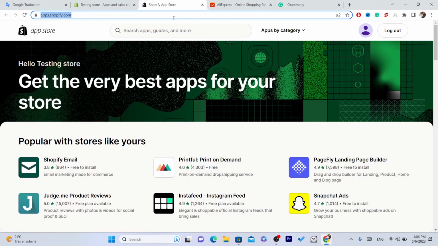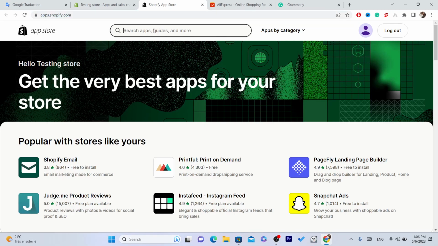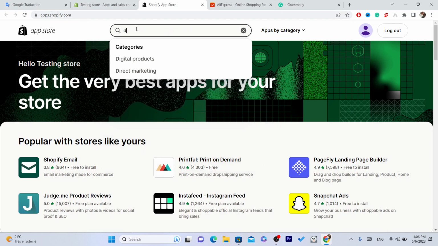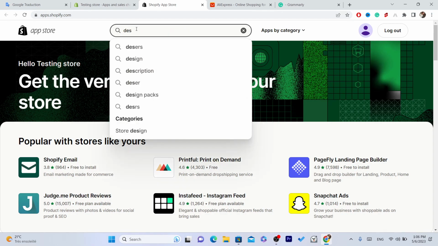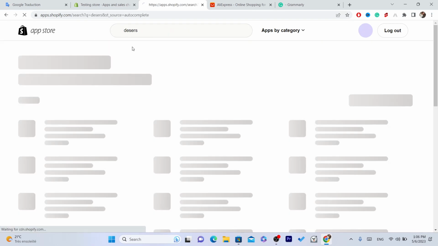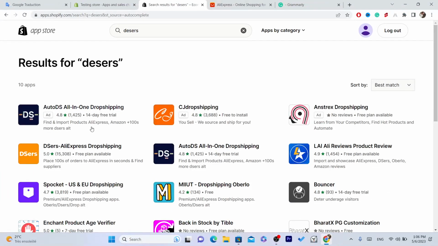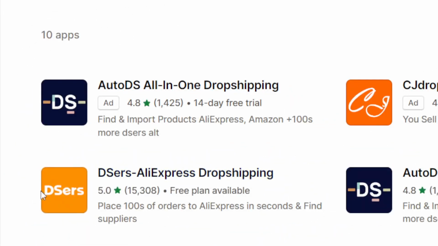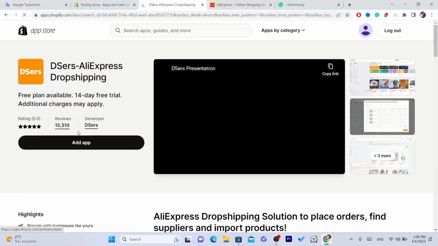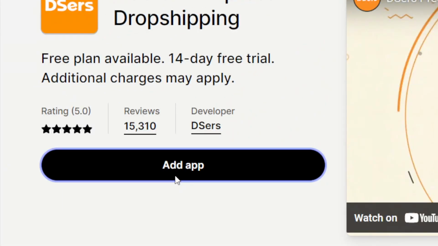And you want to click on Shopify app store in the top right. Now we need to download this app in order to import AliExpress products to your Shopify. In the top, search for Deezers. This is the name of the app. As you can see, it's called Deezers, and this is the app that we need to download so that we can import AliExpress products to our Shopify. Click on it and click on Add App.